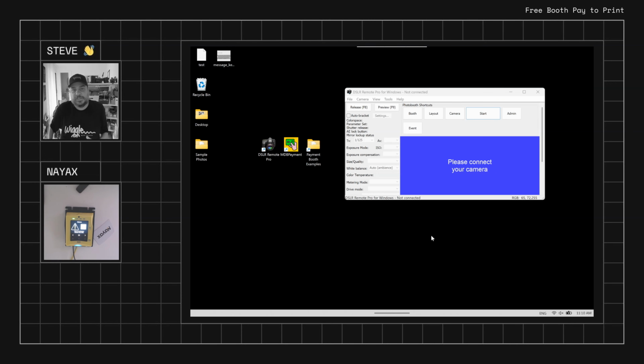Now, this might be more suited to an event type setup or something like an install in a retail outlet where the primary purpose of the photo booth is not to make money, but it could just be a fun thing to do. And if you can make money out of it, that's sort of secondary to the purpose.